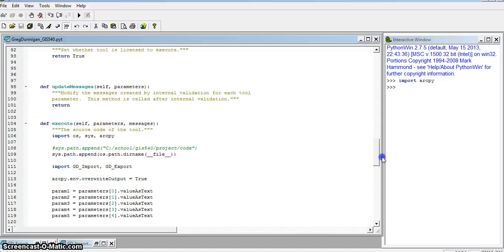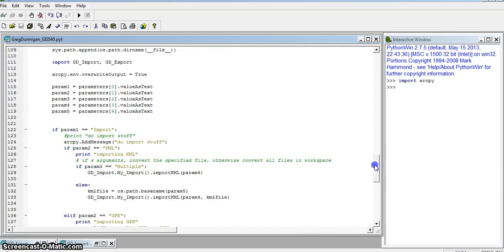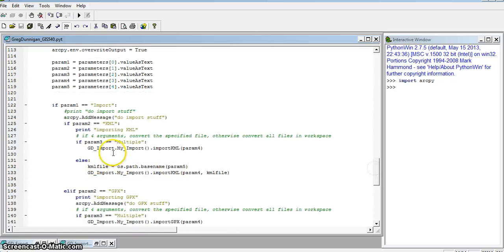or put the outputs. And down in the execute statement, we're passing all those parameters in, and then it's either running an import script or an export script, and there are procedures in those scripts that relate to the 3 different types of data: KML files, GPX files, and shape files. When they're importing KML files and GPX files, they can import a single file, or they can import an entire workspace full of files, and so they don't have to do them one at a time.